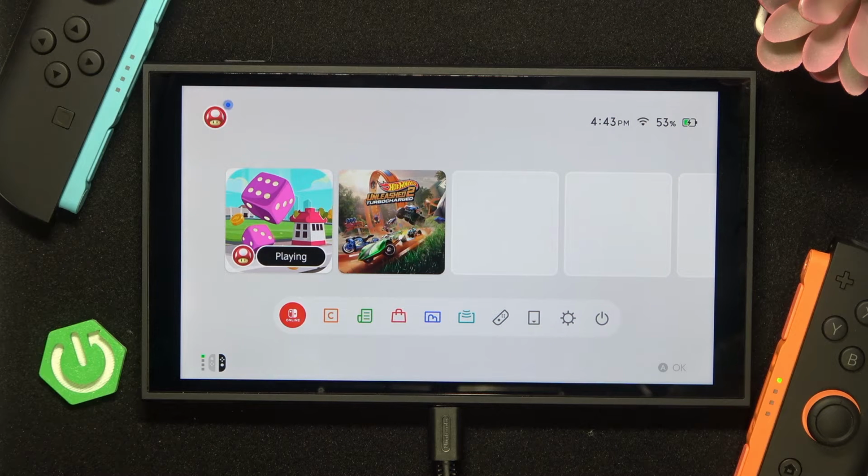Hello, in this video I'm gonna show you how to redeem a Nintendo eShop card on Nintendo Switch 2.